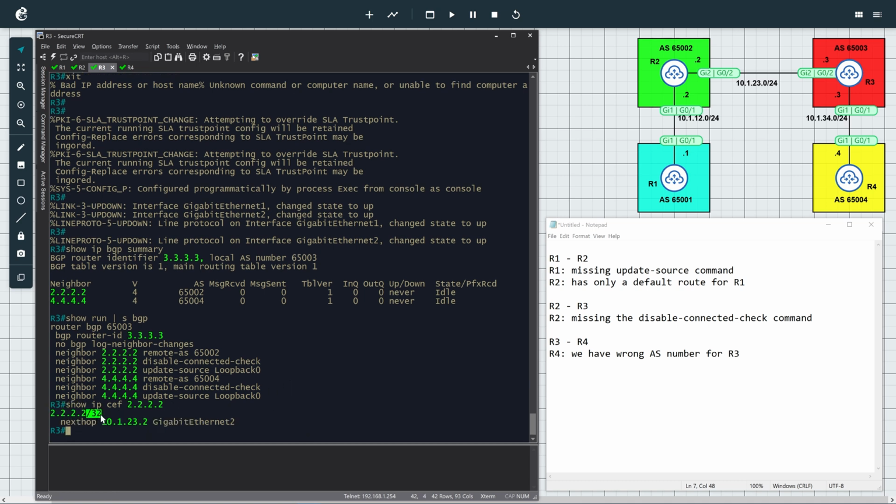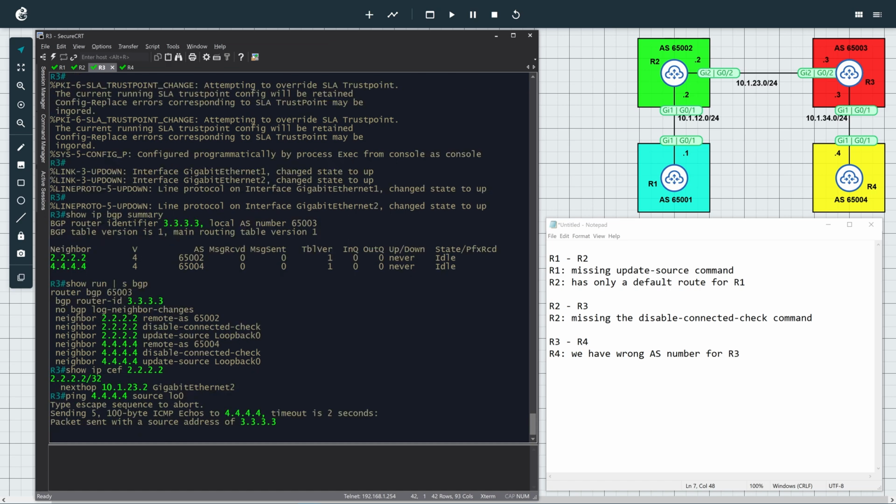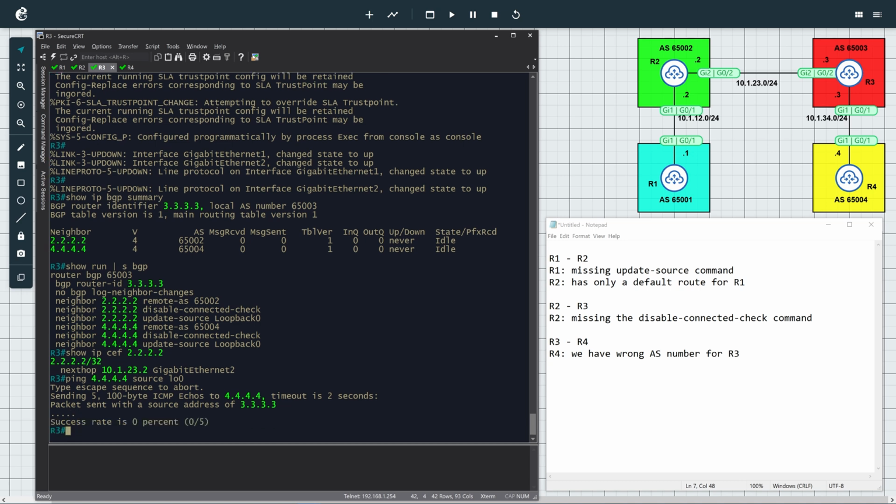So this is okay. Now let's look into the adjacency between router 4 and 3. So here we have both the disable connected check and the update source. Let's see if we have reachability. I will do a ping, source loopback 0. It seems like it isn't working. Let's wait a little bit.